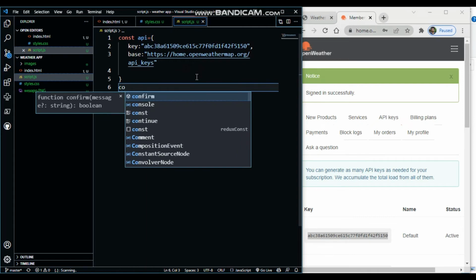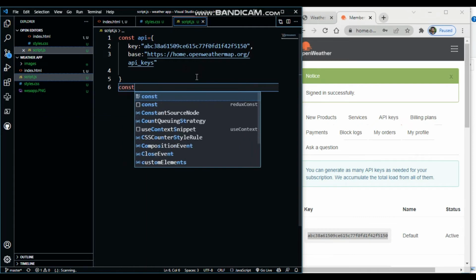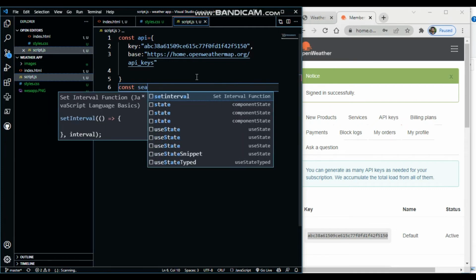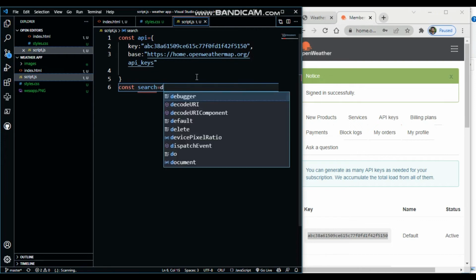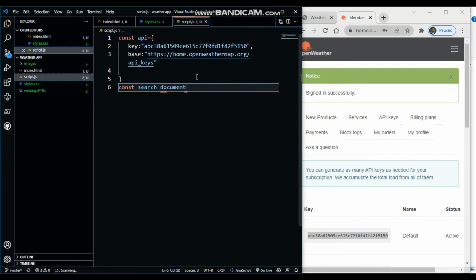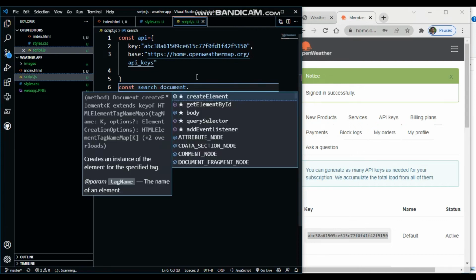Then const search equal document.querySelector.